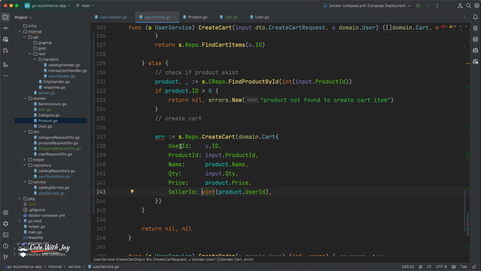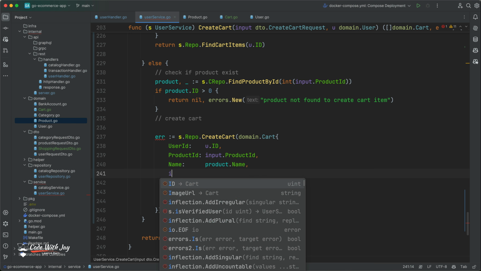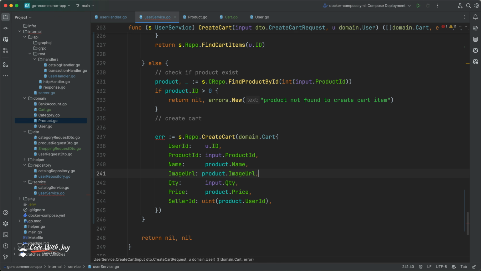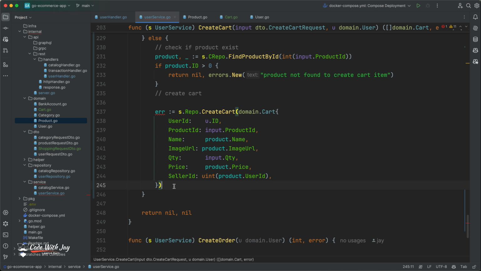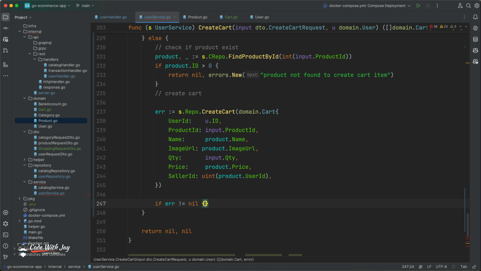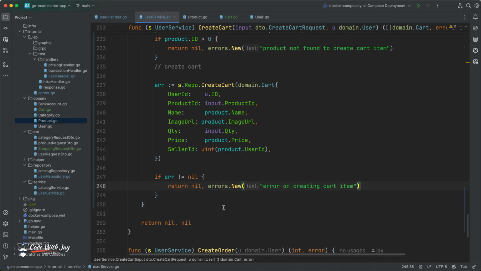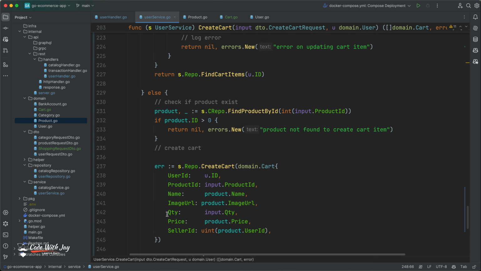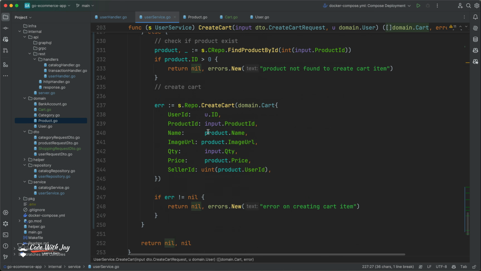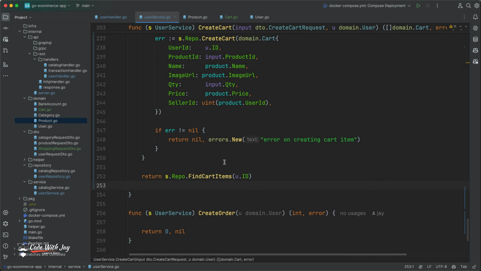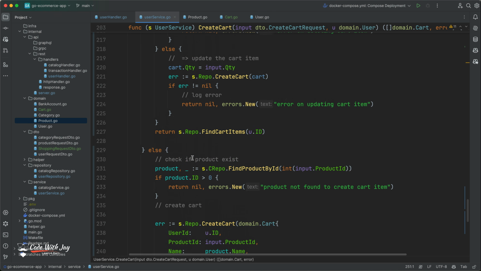Now I think everything is done right here. So we have our user ID, we have our product, we have our name. Maybe image is missing. Image URL, we can grab it from our product.image URL, right? Now we will check whether we have any error. If the error is not equal nil, then return, we can say error creating cart items, right? And otherwise, if everything goes well, then finally we can return the same thing, same function, right, from here. Cool. So now can you see, this is pretty cool, right?